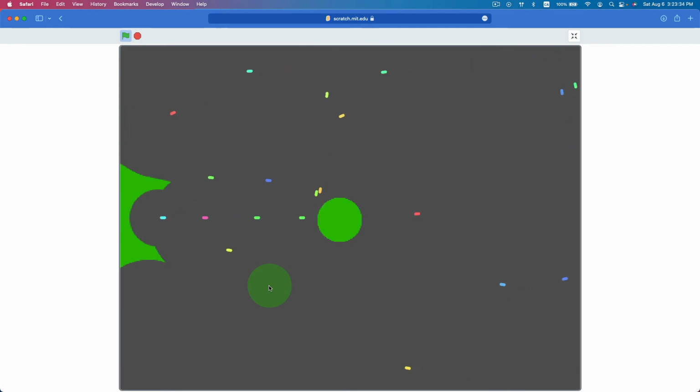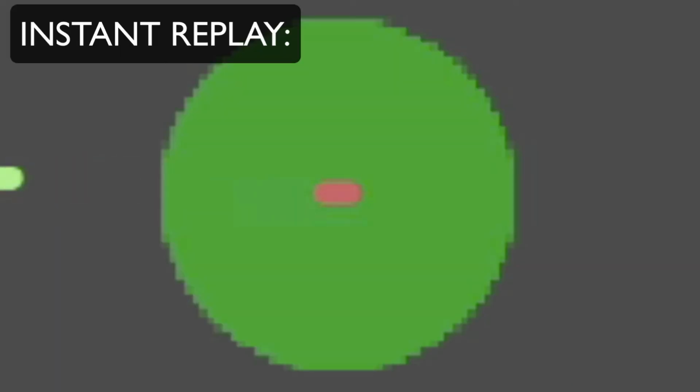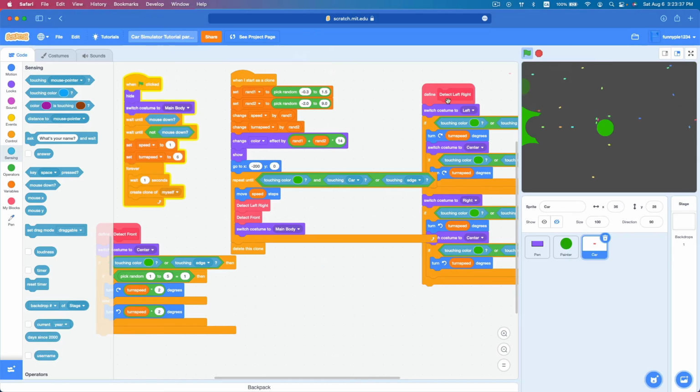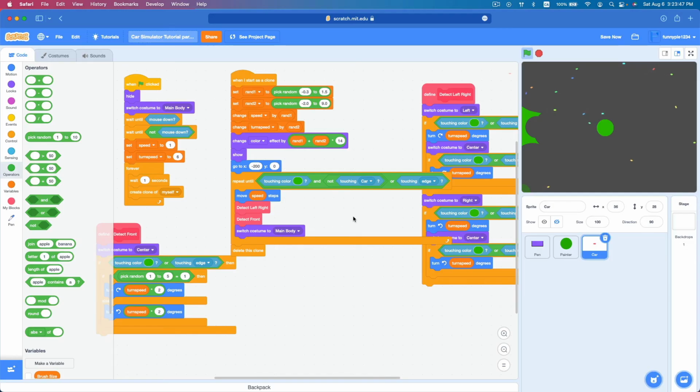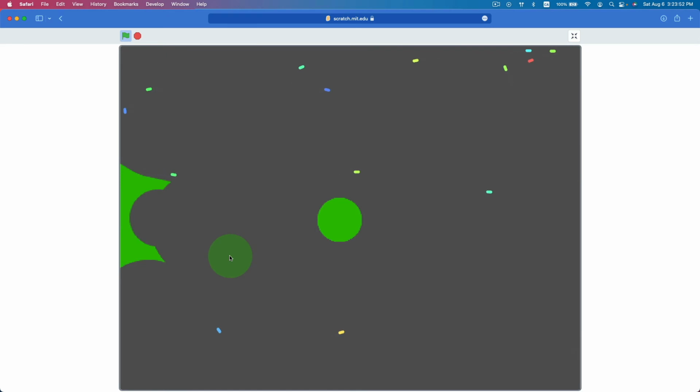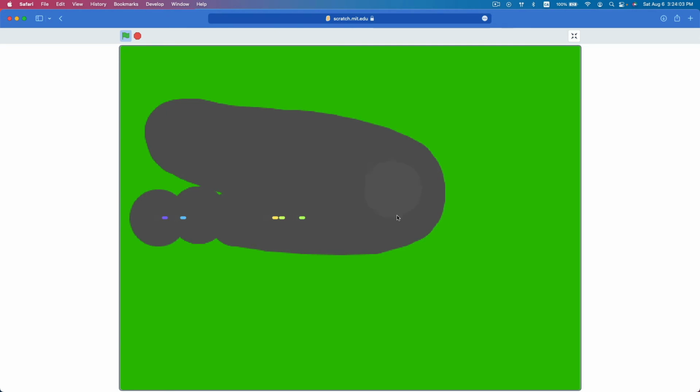Did that car just go through the green? Aha, that's the problem. Instead of "and touching car," we need an "and not touching car." So, and not touching car. There we go. Let's test that again, and this should be a lot better. Doesn't seem like any are spawning. Oh, there we go. Never mind. As you can see, they are spawning correctly.